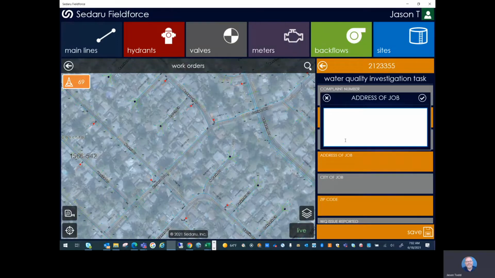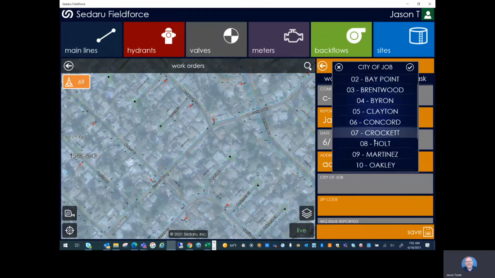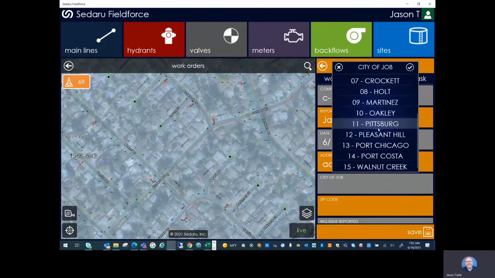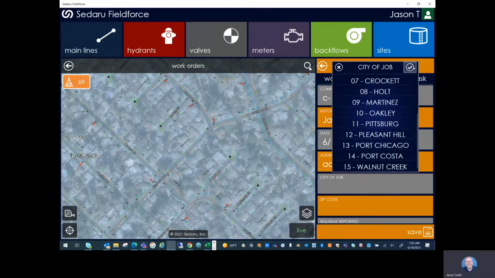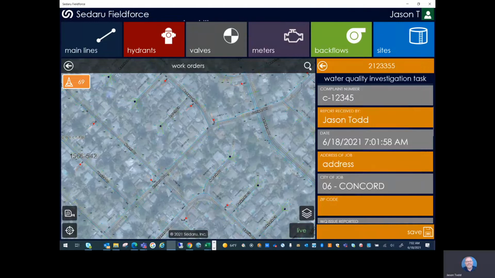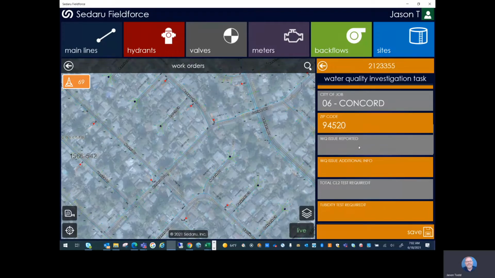Address of the job. You can put whatever the address is in this box. City of the job. This is the pick list I used for the city of the job. We can adjust this pick list if necessary, but you can see it has Antioch, Bay Point, Brentwood, Byron, Clayton, Concord, Crockett, Holt, Martinez, Oakley, Pittsburgh, Pleasant Hill, Port Chicago, Port Costa, Walnut Creek. I believe this represents all of the cities that cover our entire service area. So let's just say that this one was in Concord. Zip code. The appropriate zip code is.